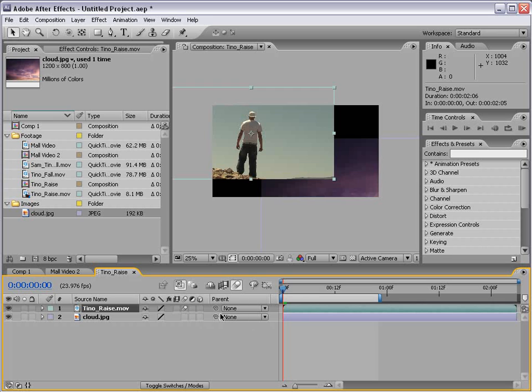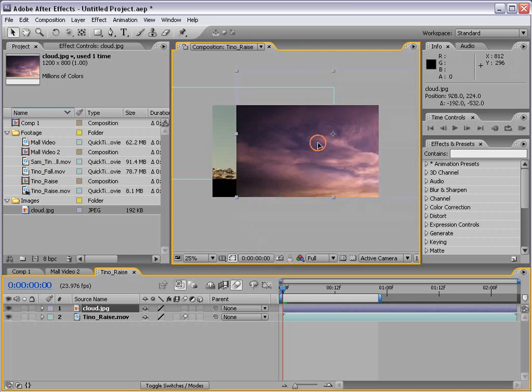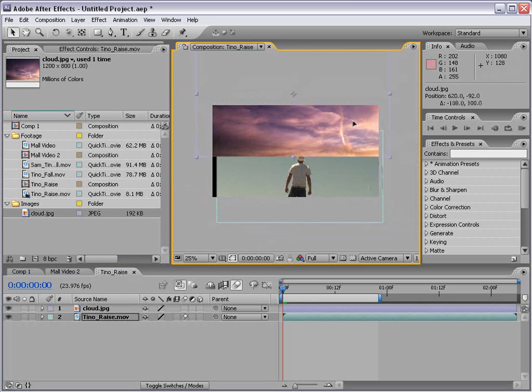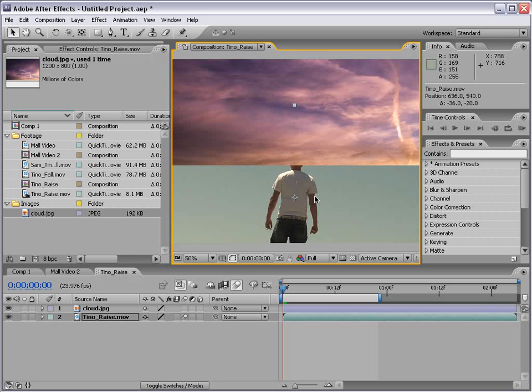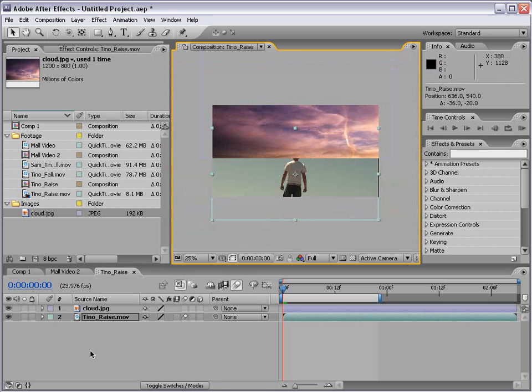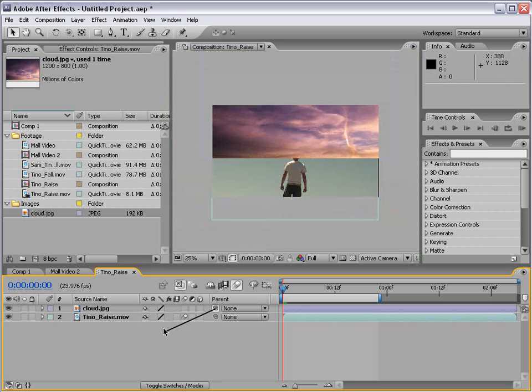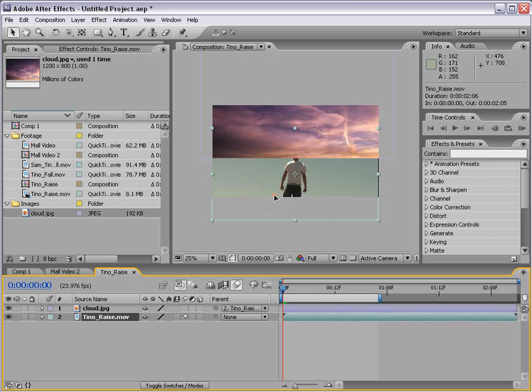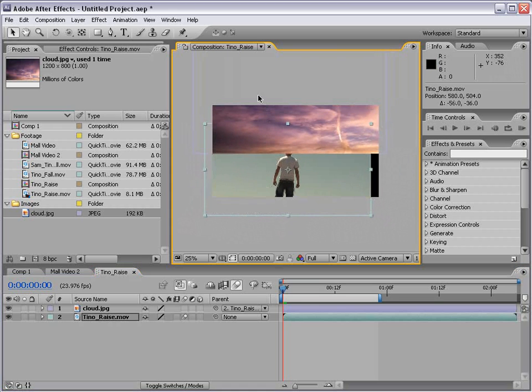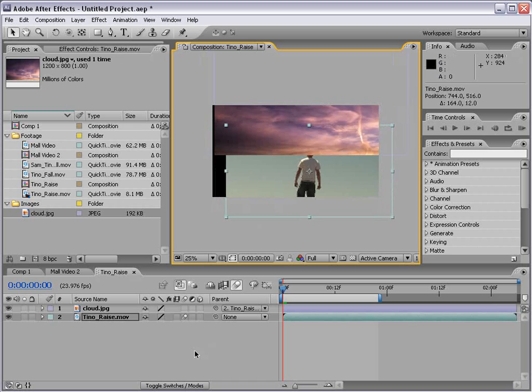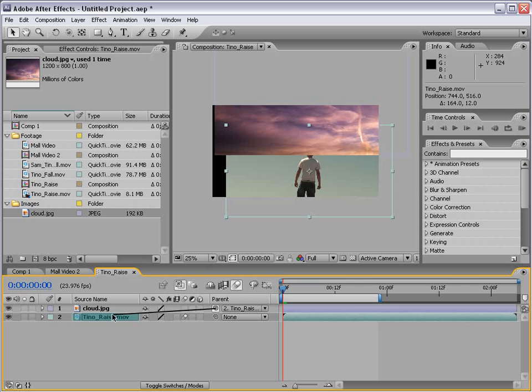For example, if I take our cloud layer, put it on top, and say I just kind of stick it right here, this is obviously photorealistic compositing here, and what I can do is grab this pick whip and drag it to my Tino layer. And now if I take my Tino layer and move it around in the composition, you see that that layer kind of stays connected to it. That's because it's acting as its child and doing whatever it does. Now we can undo that by just clicking on None.